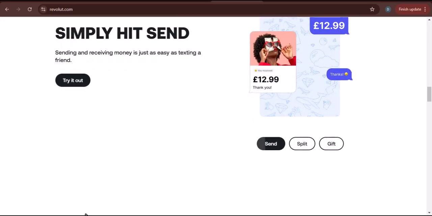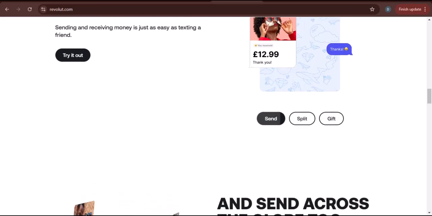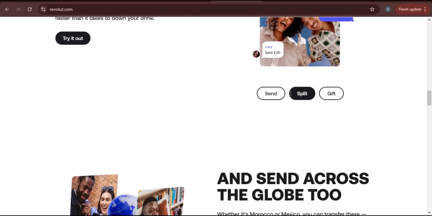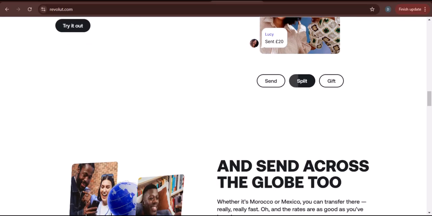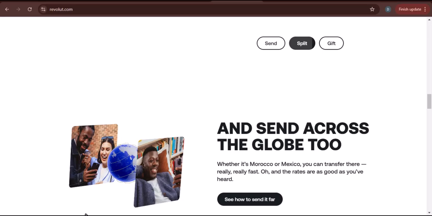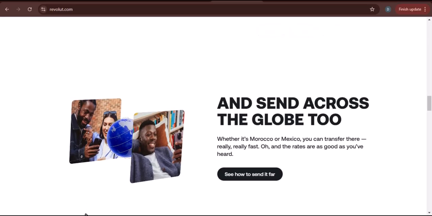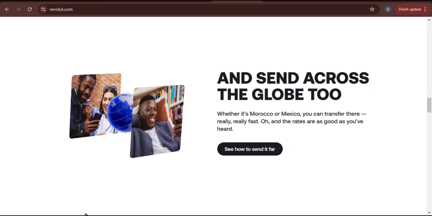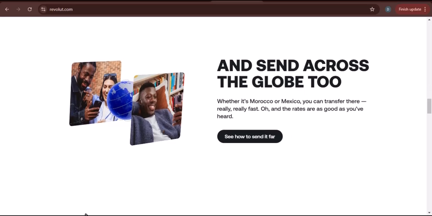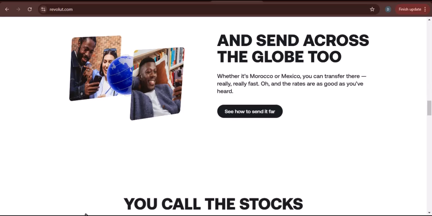To comply with regulations and keep your account secure, Revolut needs to verify your identity. The app will prompt you to take a photo of a valid government-issued ID, like your passport, driver's license, or national ID card. It's important to take a clear, well-lit photo of the document. After that, you'll be asked to take a quick selfie to match your face with the photo on your ID. This is a standard security measure.